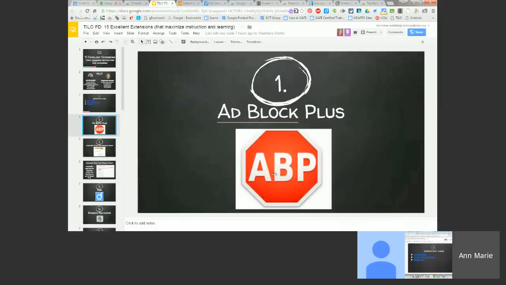It looks like this when you find it in the Chrome Web Store. And up here at the very top of my browser, you can see it. It looks like a stop sign, and it says ABP. Now, if you are using Google Apps for Education, all of the ads are blocked anyway. However, this is a very useful extension to use if you are at home, or even if you're not in Google Apps for Education. It blocks every ad. It even blocks those annoying YouTube ads, like the commercials in YouTube. So all of your ads are blocked.